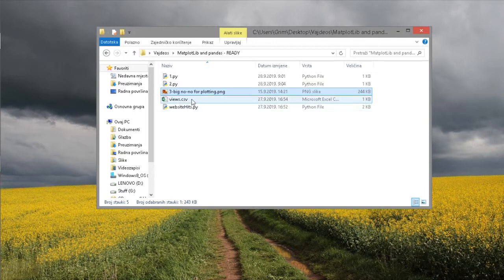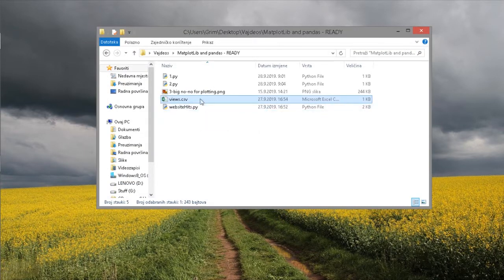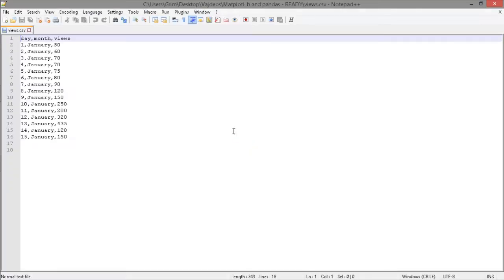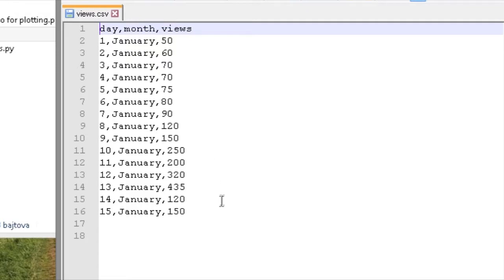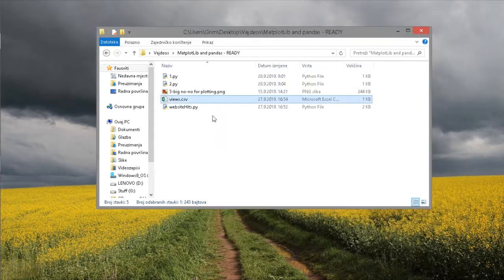And then we have views.csv right here, and we can edit this so I can just show you. Actually, let's edit it in Notepad++. Okay, so as you can tell, I made a simple CSV file. I wrote it myself. We have days, months, and views. So what do you think we can use as an index here? Well, the perfect thing to use as an index here is the day. So we're going to use that. Why? Well, because we have month, and month is always the same, so there is no point here. And we have views that are different, so views are going to be our y.